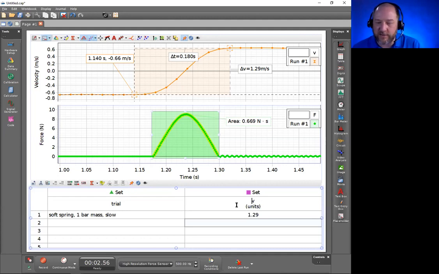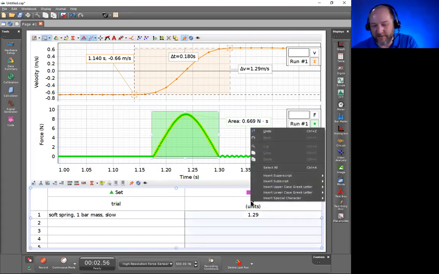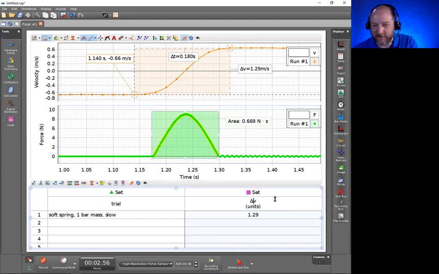I'm going to show you that another thing we can do in Capstone often is right click to reveal hidden options. So if I want a delta symbol, I'm going to right click in front of the letter V, and I have the ability to insert subscripts, superscripts, Greek letters, or special characters like degrees symbols or delta. So I can quickly get delta V there by right clicking if I don't remember the keyboard shortcut for it, and I certainly don't. All right, and this is going to be in meters per second.